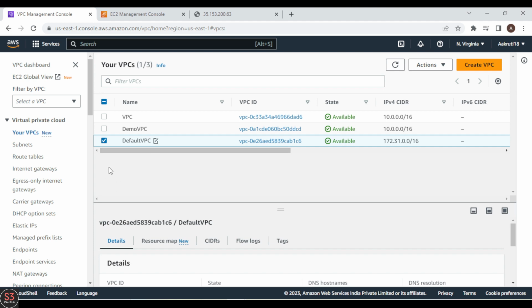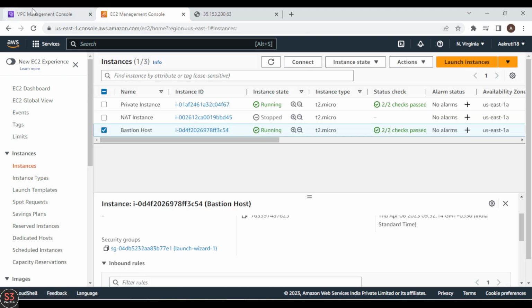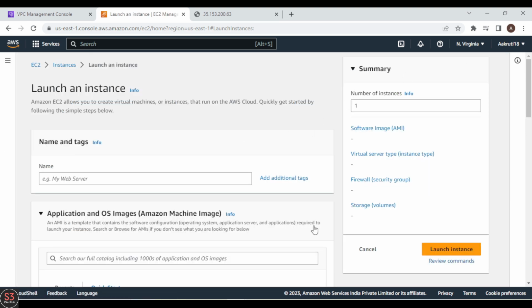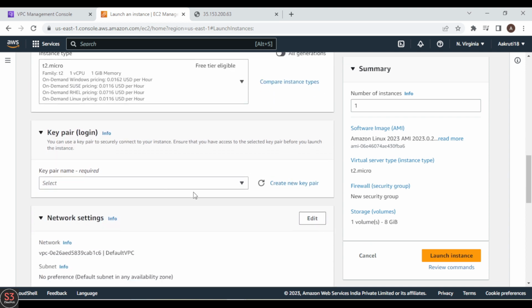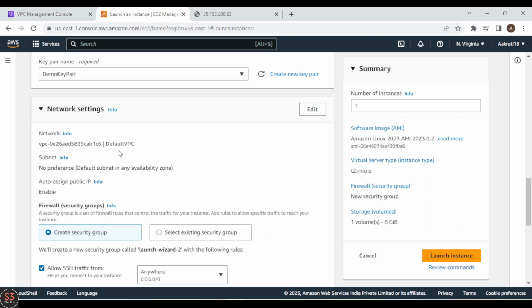We are going to create a private connection between the demo VPC and the default VPC. First of all, let's go to our instances and launch one instance into our default VPC. The existing instances are all in our demo VPC. So let's click on launch instance and create an instance in our default VPC. We are going to keep all the configurations as default. We just have to select the key pair which we have created, this demo key pair. And here also we are going to keep the default VPC, and everything is auto-assigned IP.